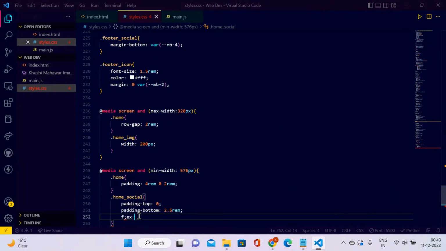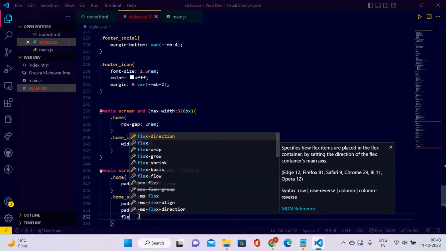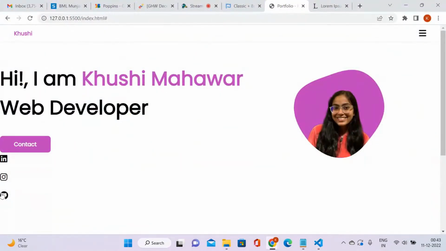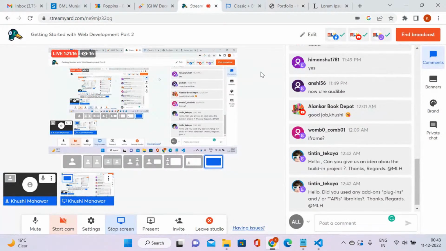And text direction. As I told, in the mobile view, this thing would be displayed in a column, while in the web view, that is for the devices of greater dimension, it can be displayed in a row. So that is how we are going to do.